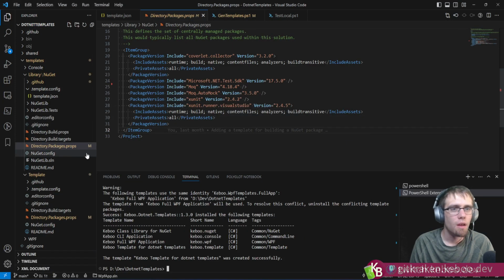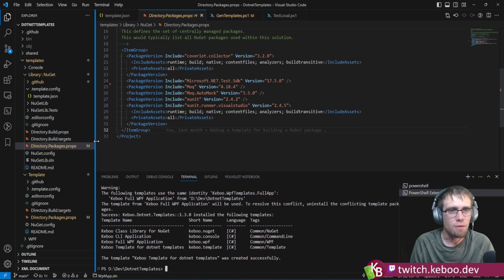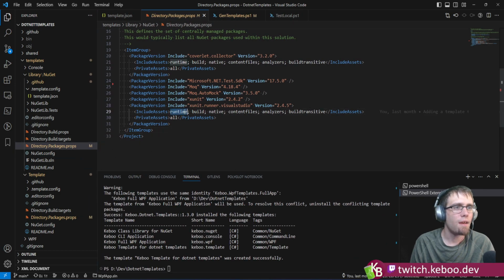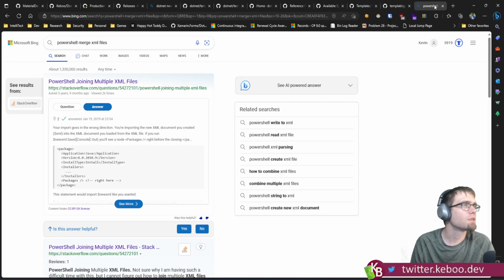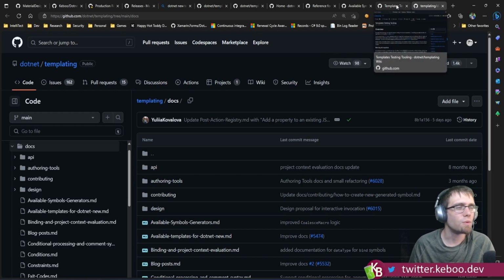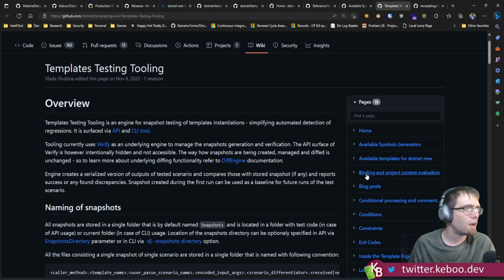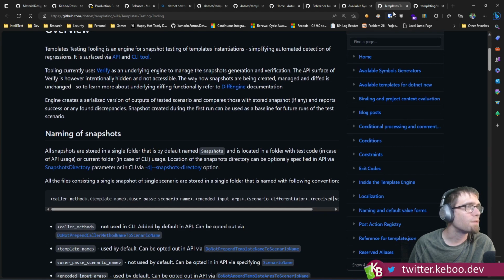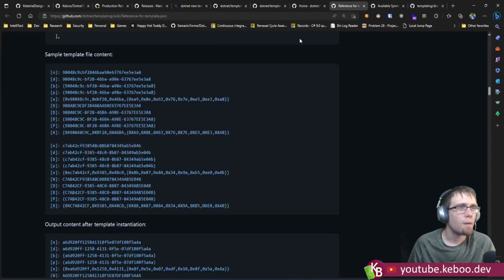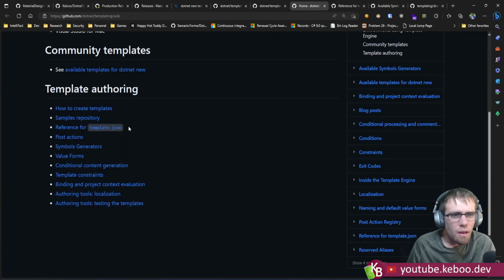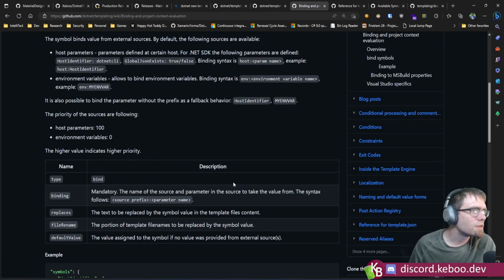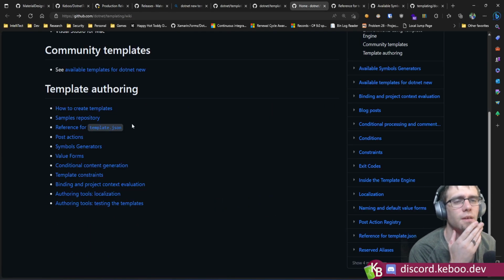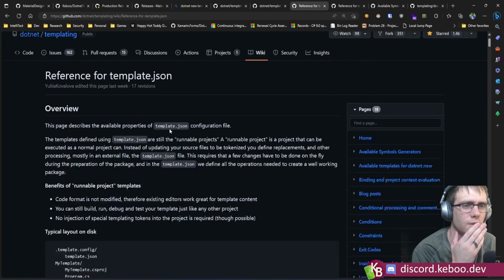Okay, so the next thing I would like to try to do is have a... I think you can do this. I think there's a way to tell it files to ignore. And I'd like to abuse that feature if it exists. Where are we going here? Template constraints, project content evaluation. There is, where is this guy? Because if there's a way to do reference for template.json, that'll work.